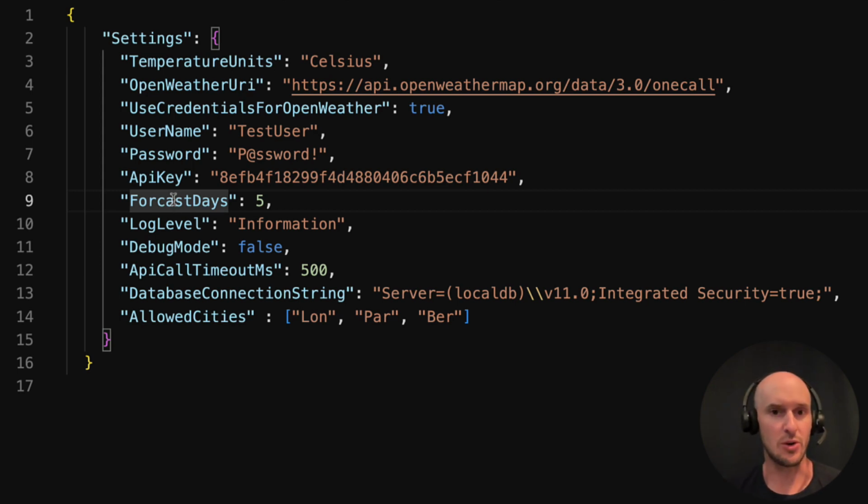Forecast days, currently set to 5. It's a bit difficult to know what the valid values are for this setting. Can we set it to 10 or 20, or is there a maximum value that we can set it to? We don't know with the information we've got in front of us. Log level is another one of these that is a magic string and probably hooks up to an enum behind the scenes, but we don't know for sure what the other valid values are for log level without consulting some documentation.